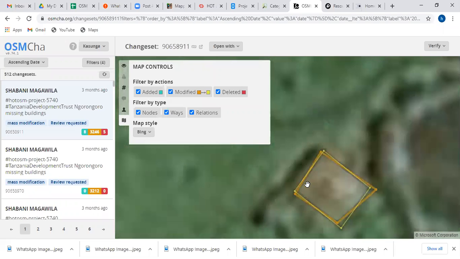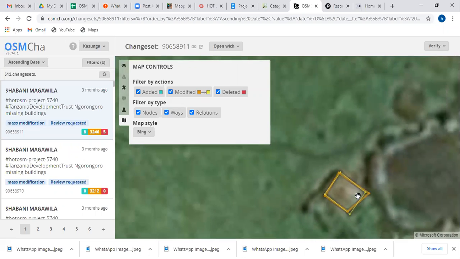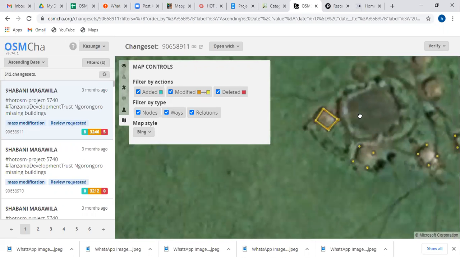Here in the filter action, there's a building added, there's a modified building, and there's a deleted building. We always tell new mappers, do not delete other mappers' work. Try to modify it. If you modify it, you can see the color here. It seems Shabani modified the shape of this building. The original was this color, and the new, modified one was the yellow one. So here you can see what Shabani has done.